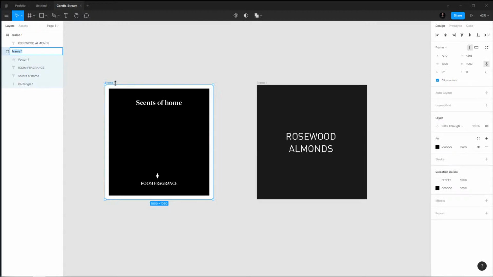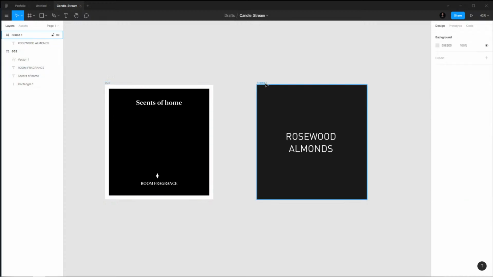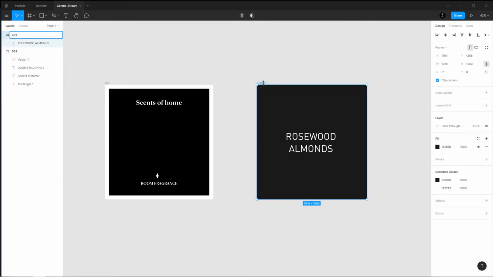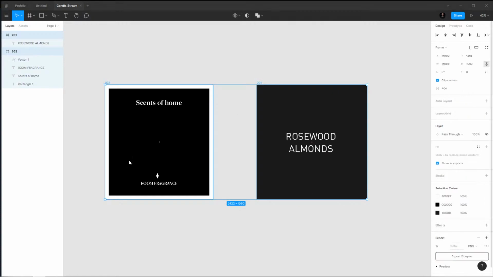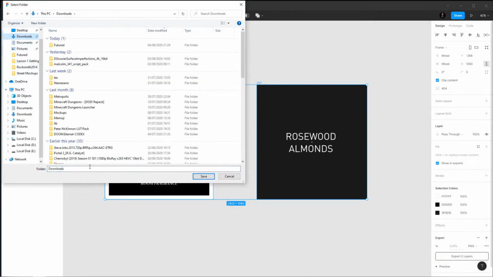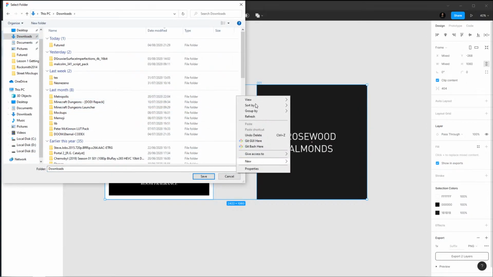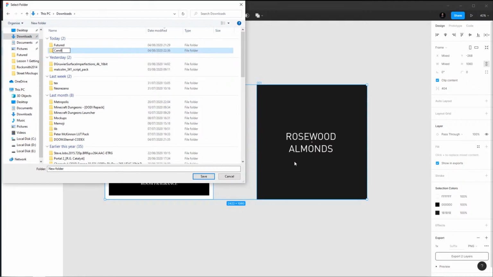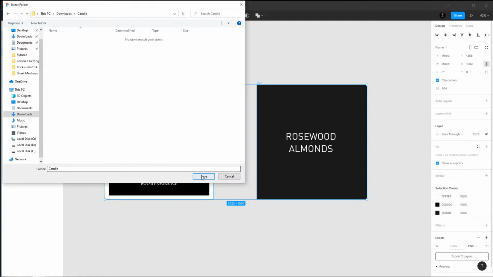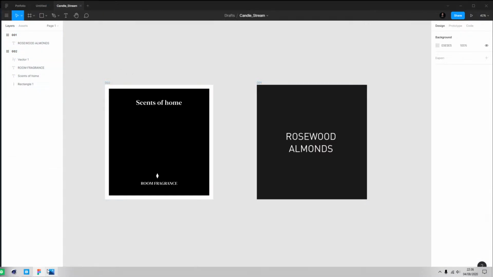Let's name this 002 because it's going to be the second texture and this is going to be the first texture, so 001. I'll export both of them to downloads and create a new folder for that. Name it candle. Save it. That should be it.